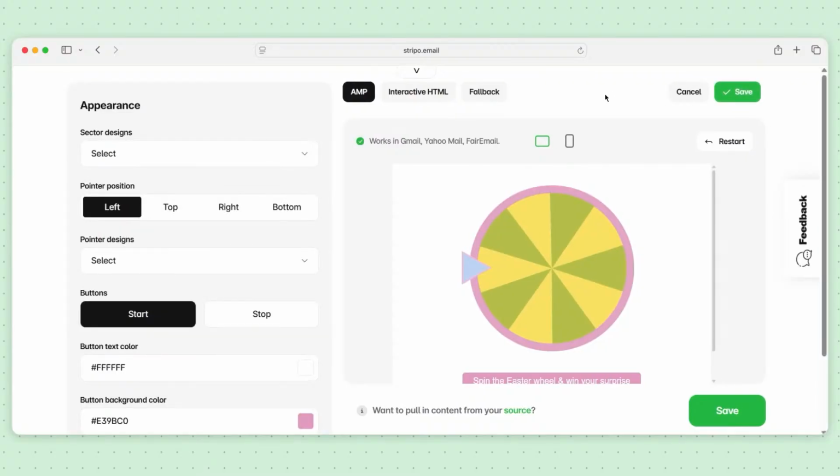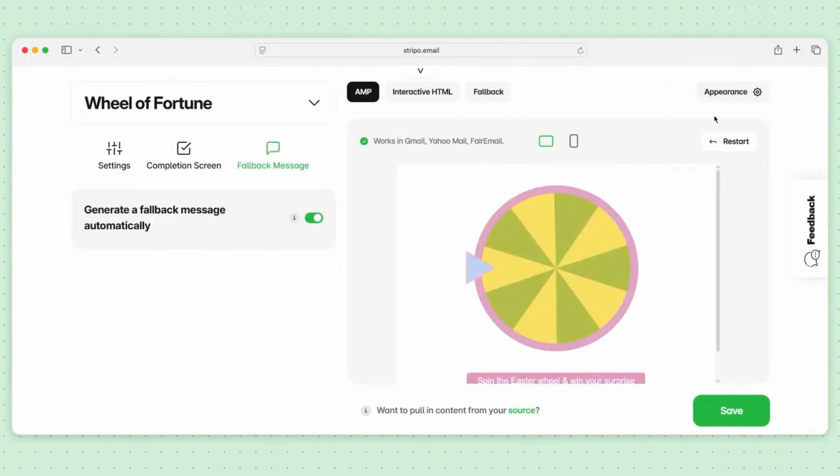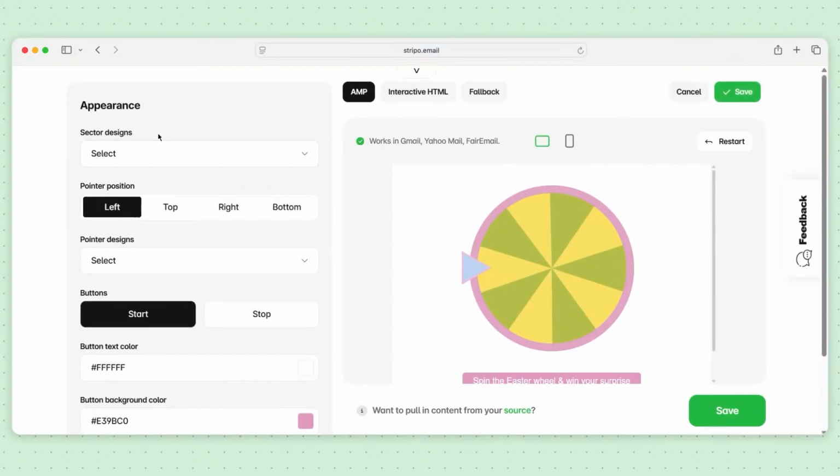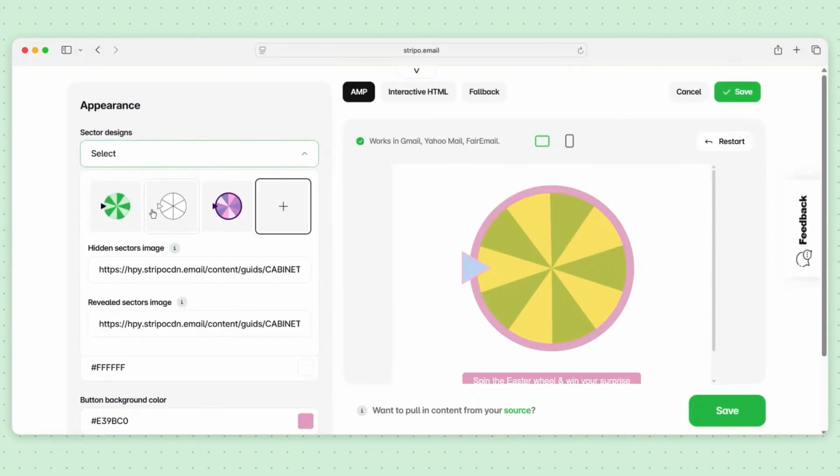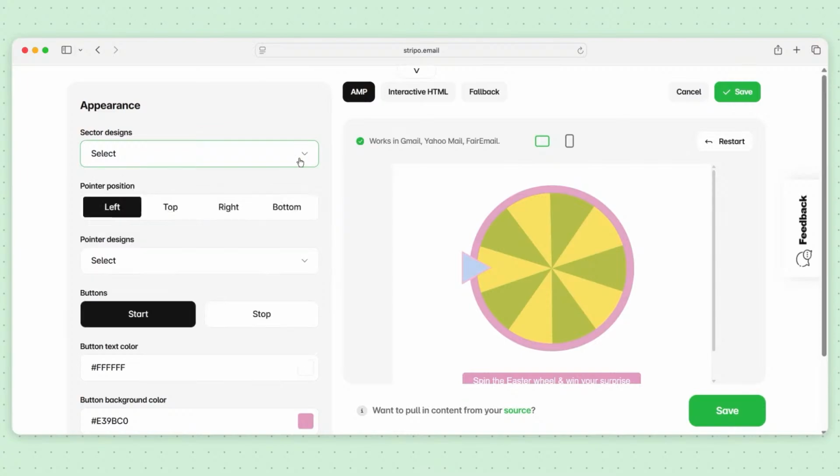Even more, I can play with the appearance. Let me show you one more time where I clicked. Here in the top right corner is the appearance button, and clicking on it I see other possibilities. I can choose another layout for the wheel itself, or I can add images and customize the sector design. Also, I can hover over the information icon and check the requirements.